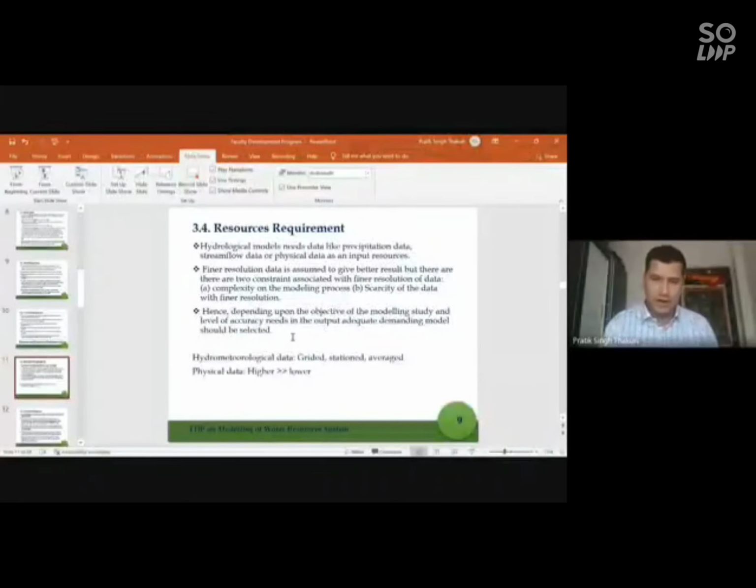Similarly, the resource requirement. I have already told that the hydrological model needs precipitation data, stream flow data, and physical data as input resources. Fine resolution is assumed to give better results, but there are two constraints associated with fine resolution data: the complexity of the model and the scarcity of data with fine resolution. Hence, depending on the objective of the modeling study, the level of accuracy needed, and the output adequately demanding, a model should be selected. As I have already told, the resource requirement is an important criterion while selecting the hydrological model.